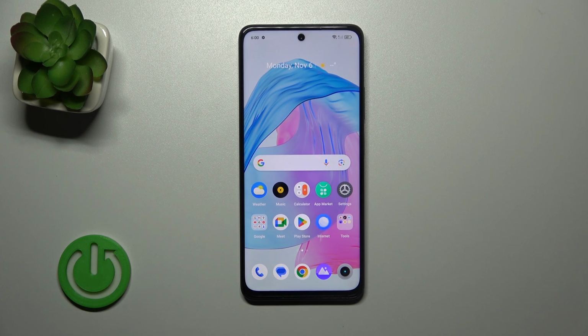Hi, this is the Realme Narzo 60 and I'll show you how to change icon shape with the Icon Changer app on this device.